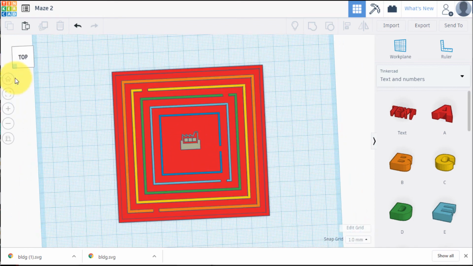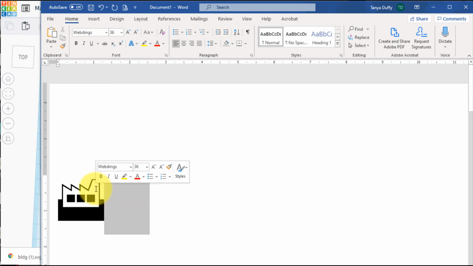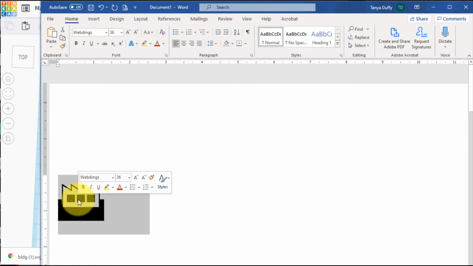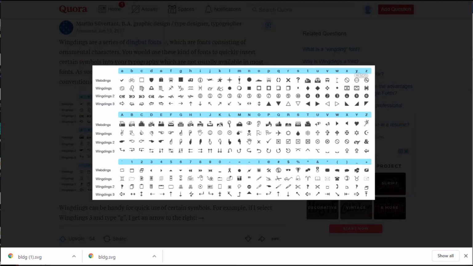So let's go back to how I did that. I started in Microsoft Word, and I actually used a font. So I typed the letter. The letter was, what was it, a capital F. I made it larger, and I changed it to Webdings. And we can look at all the different characters that you can do that way.